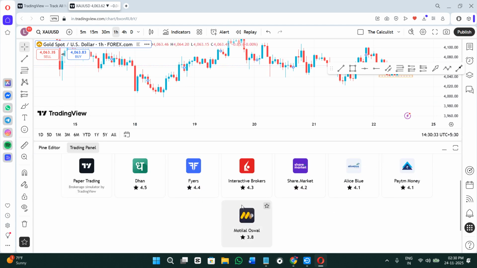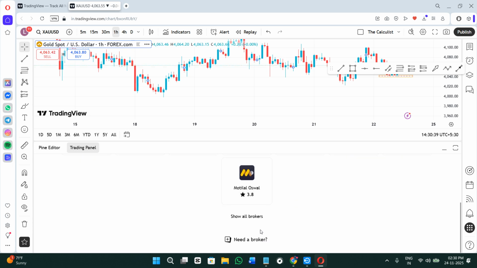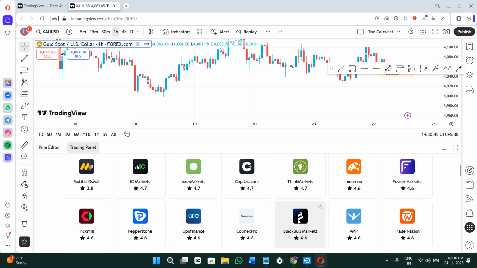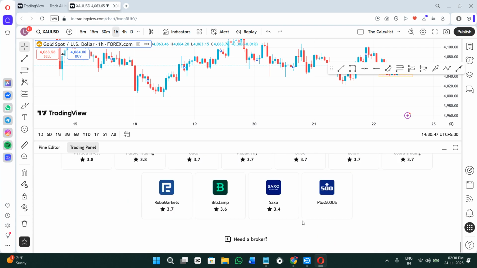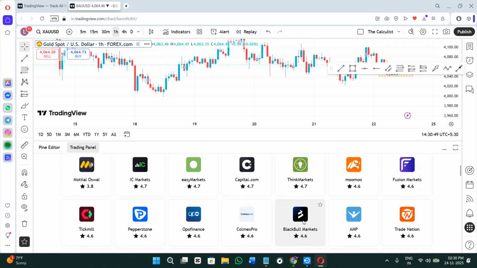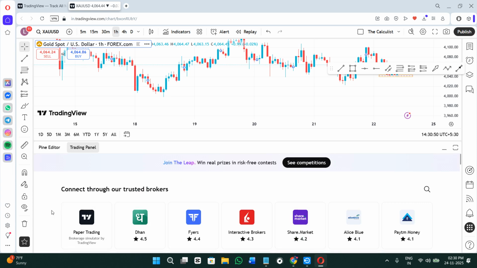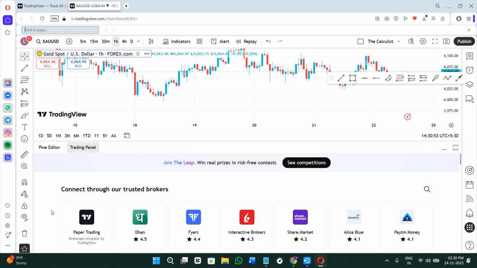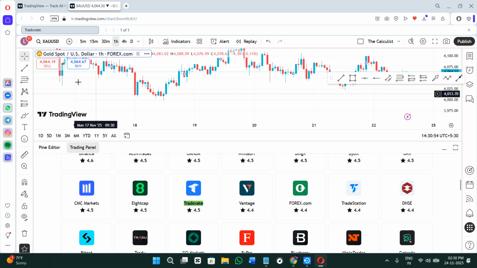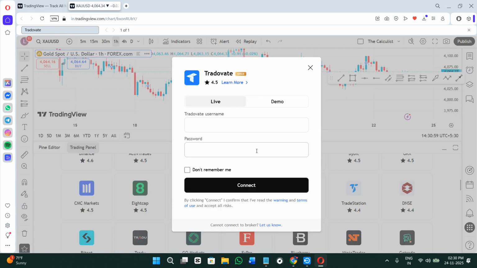Then it is going to show you the list of the brokers which you can connect here in TradingView. Now we need to look for Tradovate in it. So click on the option of show all brokers, and as you can see, it is going to give you the list of all of the brokers that are available here. You can press Ctrl plus F on your keyboard, then simply type Tradovate. As you can see, Tradovate is available here.